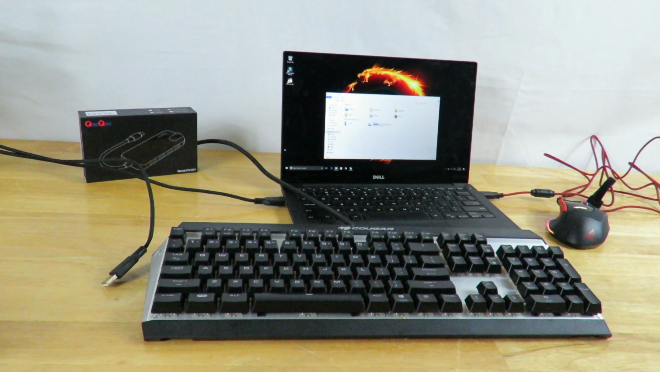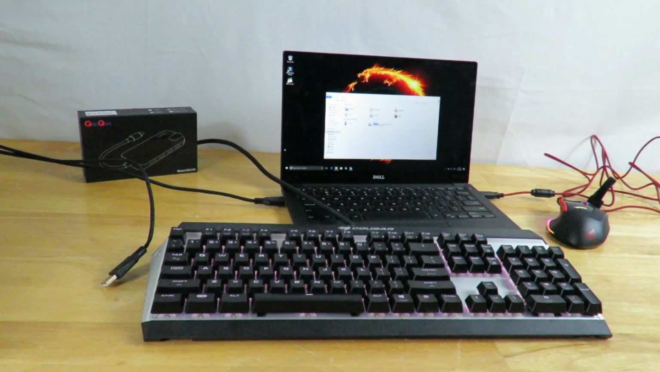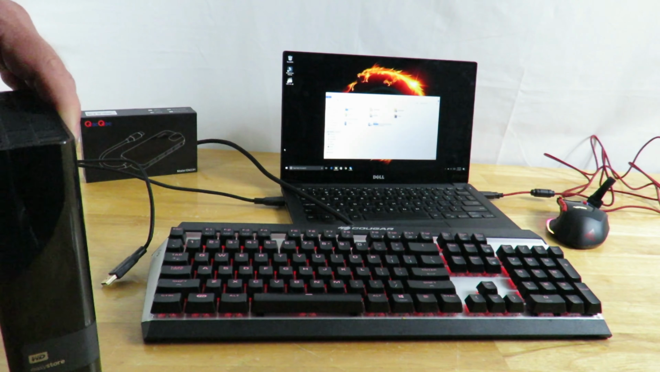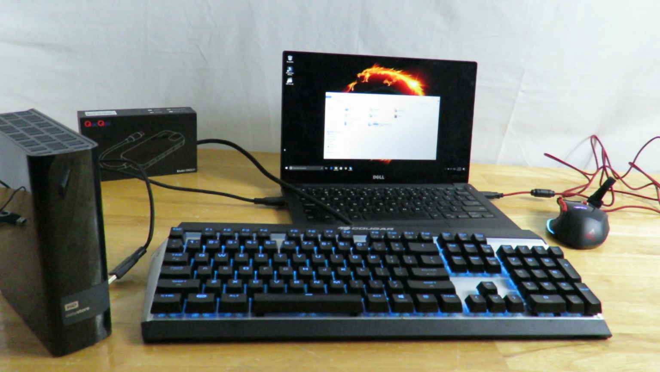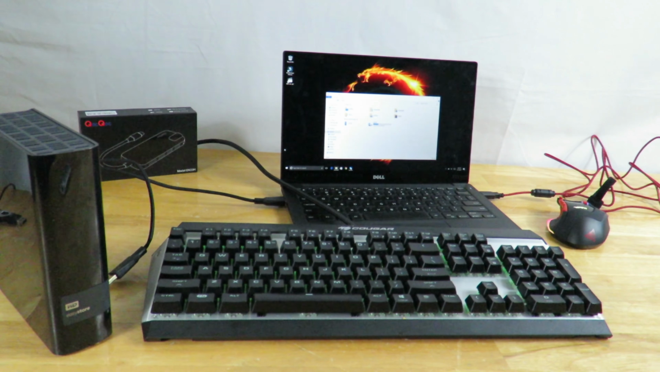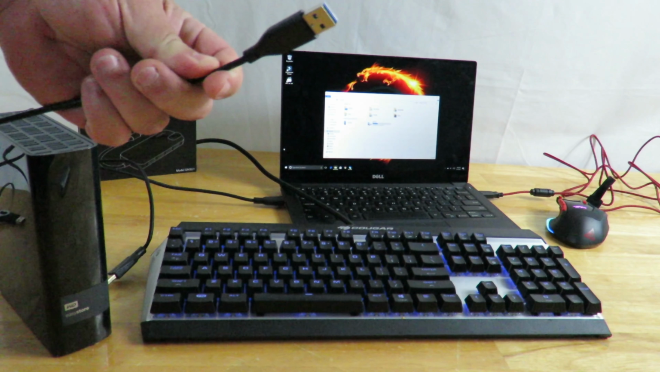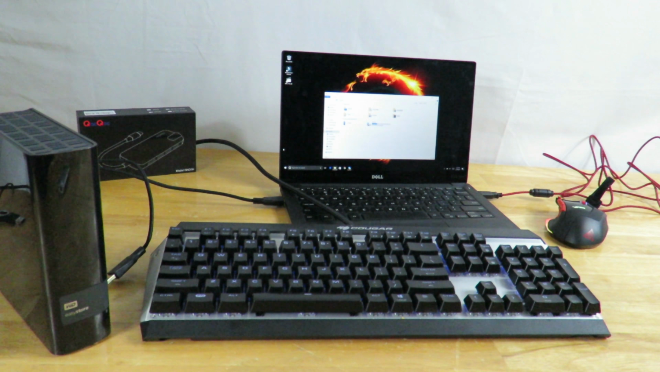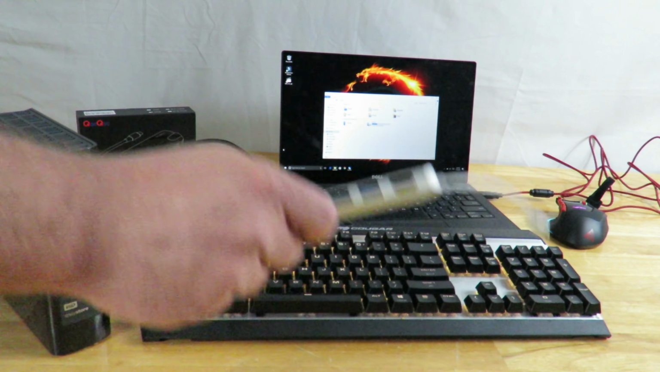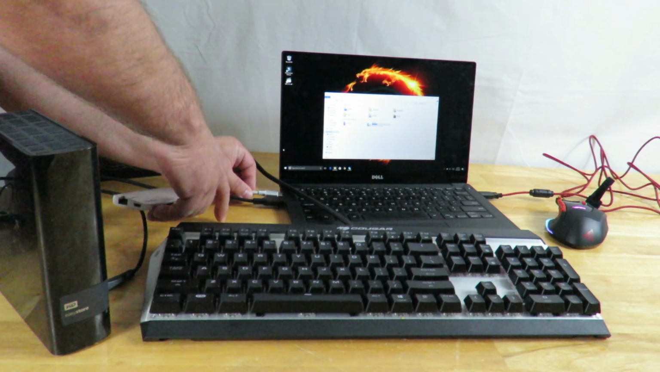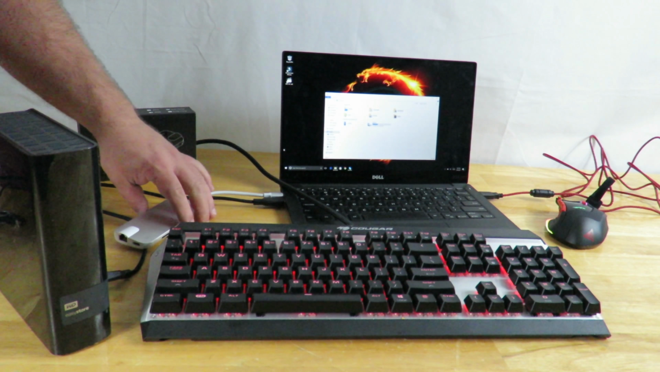Now, the problem is I also need to work on a Word document. And it is on my Western Digital external hard drive. So, well, I'm going to go ahead and plug that guy. Oh, wait a minute. I don't have any more USB slots. Well, this is where this guy comes into play. So now I'm going to go ahead and plug it into the USB-C connection.